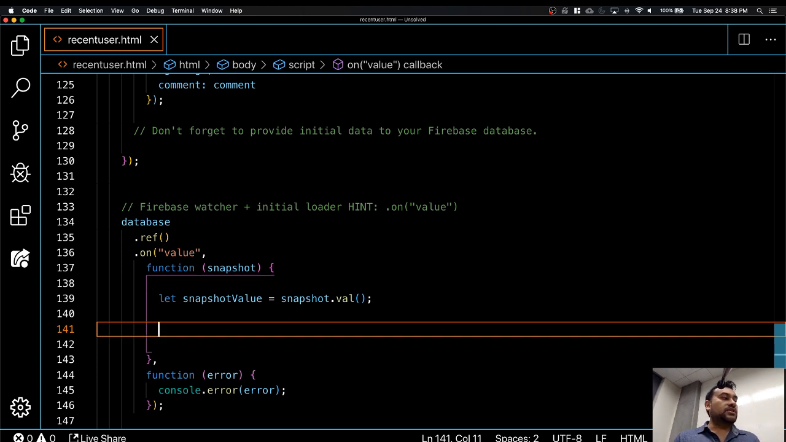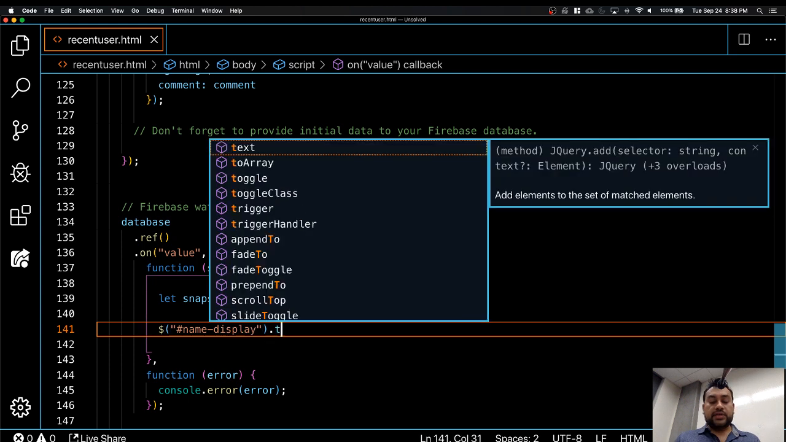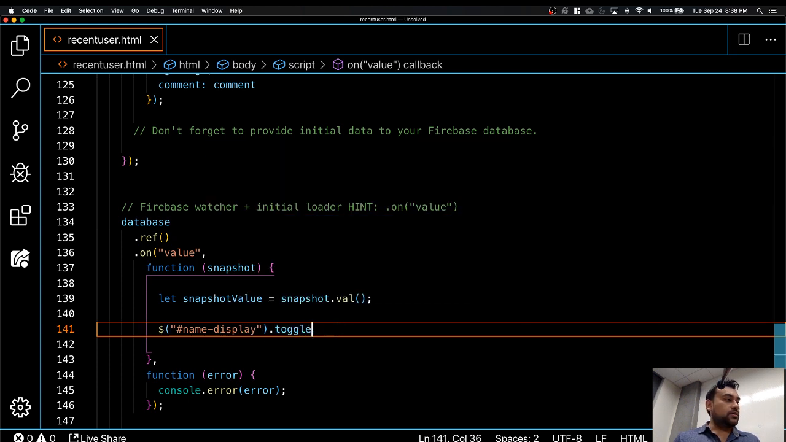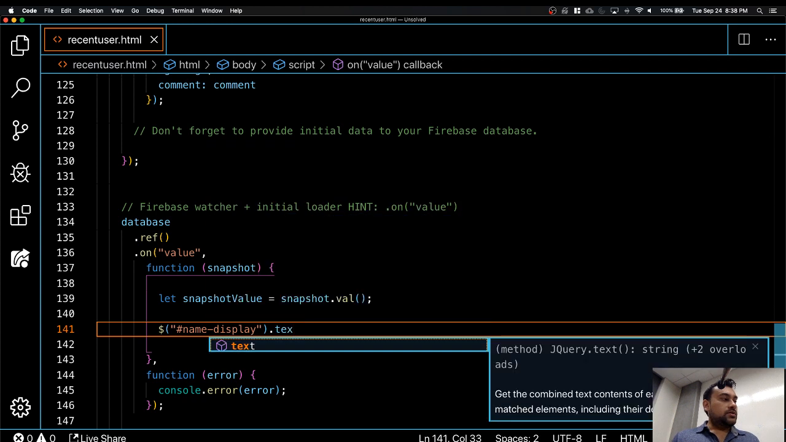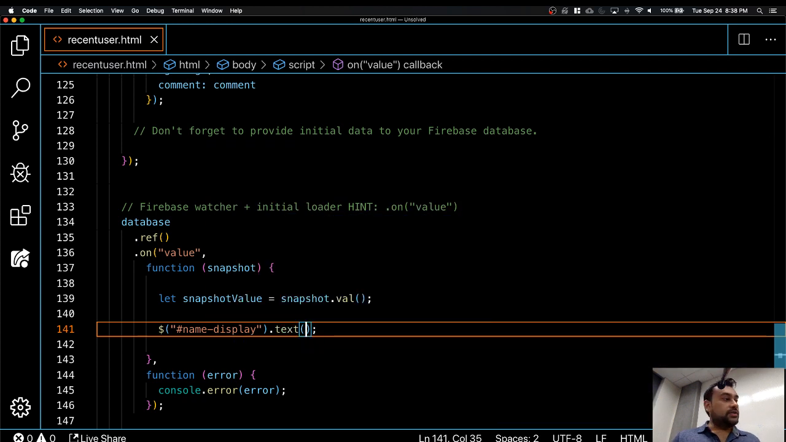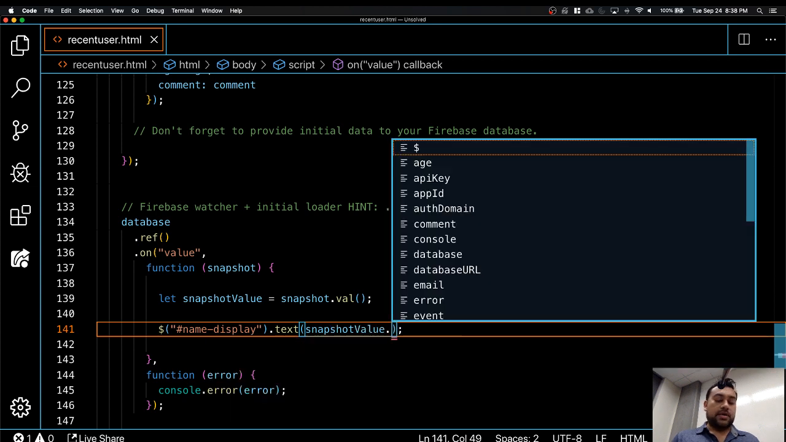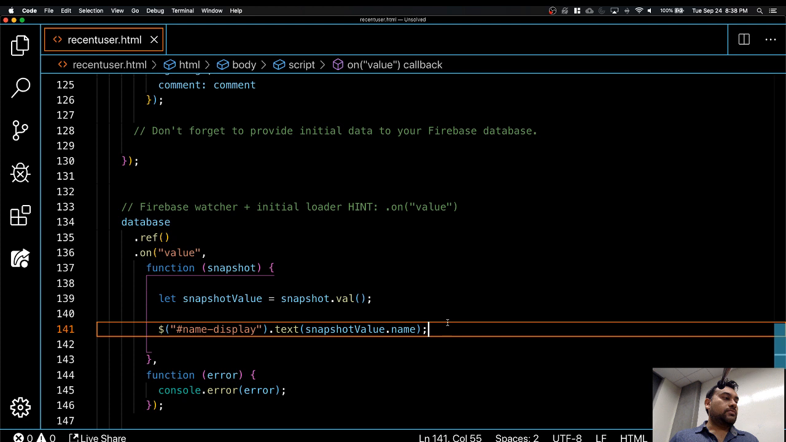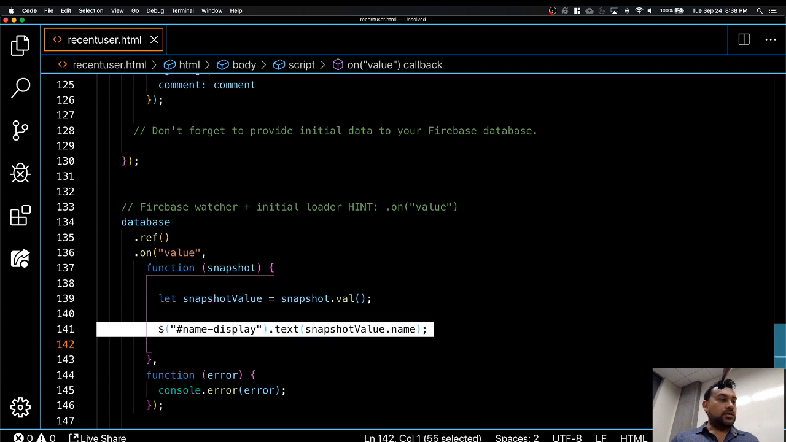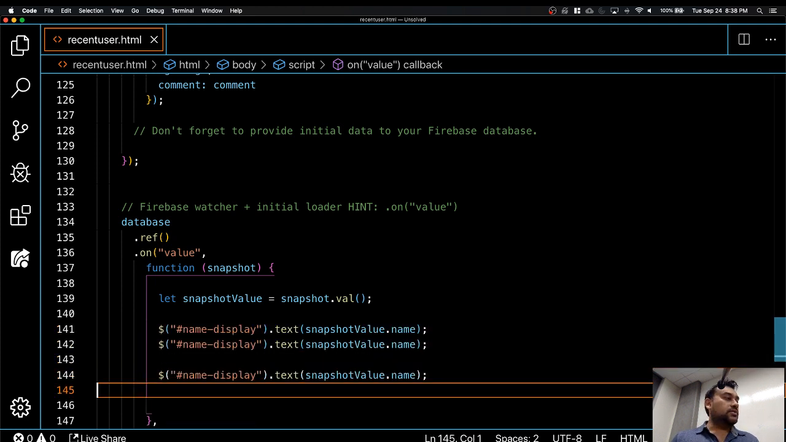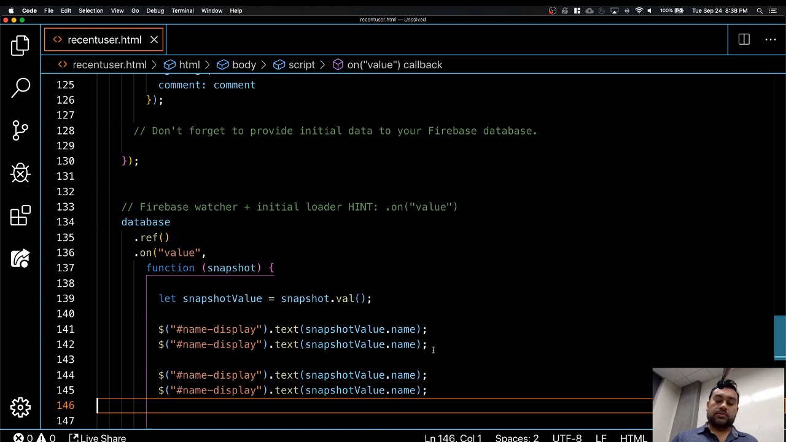What do I have to do? I have to display them back on the screen. So my elements are hash name display, and I'm setting the text, not toggle dot text, and my name text would be snapshot value dot name. Okay, and then the same thing with all the remaining ones.